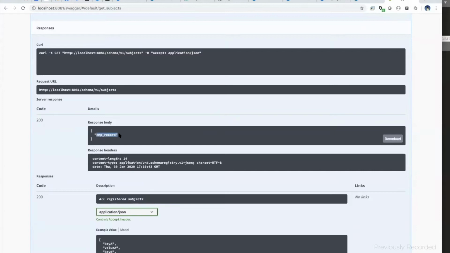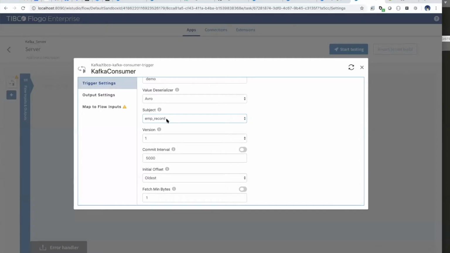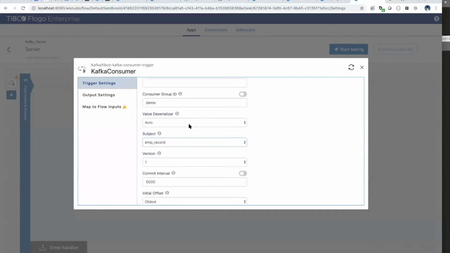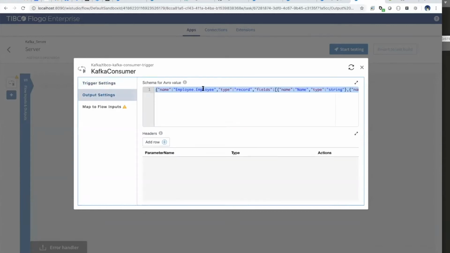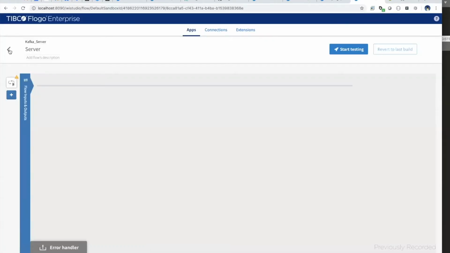So as we can see, this particular schema registry already has one subject, or a schema, which is employee underscore record. Now I'm able to connect to that schema registry, which is running on my local, and pick the subject. If you go to the output settings, you will see the schema is automatically configured for you. You don't need to hand edit anything here. It will automatically pull the schema and configure it. That is on the server side.